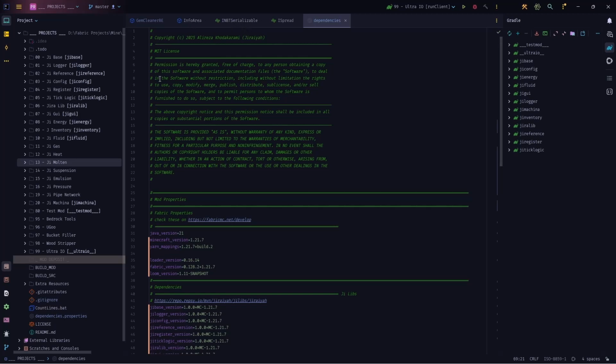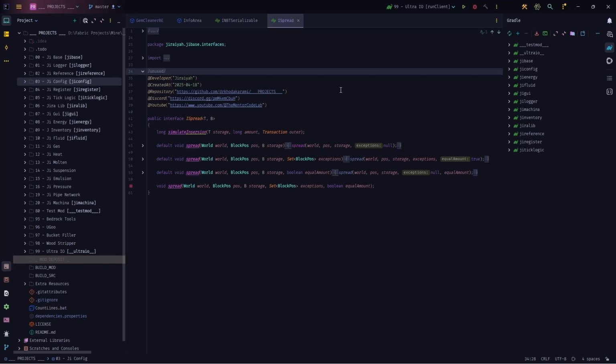We will move from one library to another one, and some of them like logger and reference and maybe config will be fast, and some of them may need some work. Again, before we dive into the updating, it looks like 1.21.6 had a bug and 1.21.7 came out really fast.